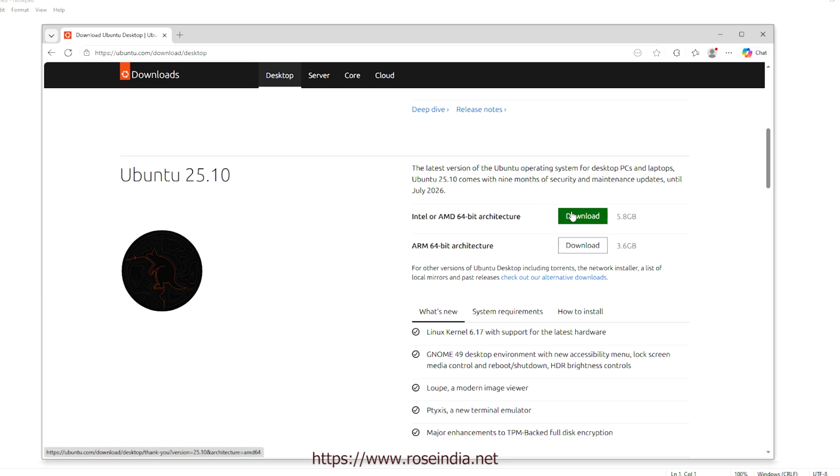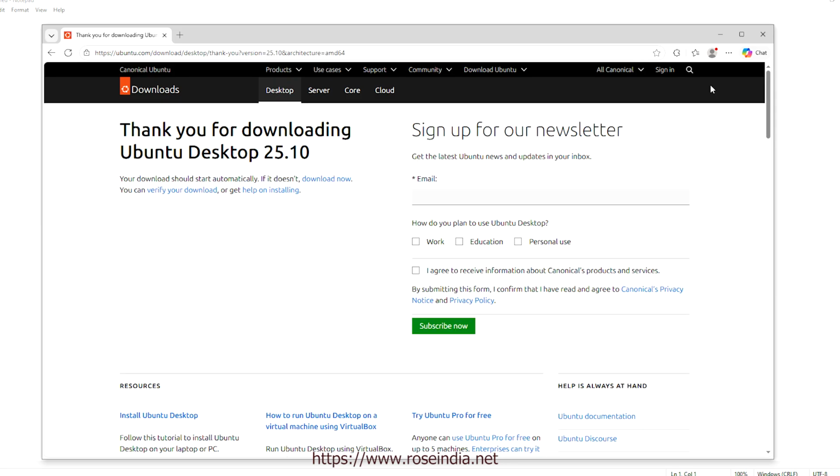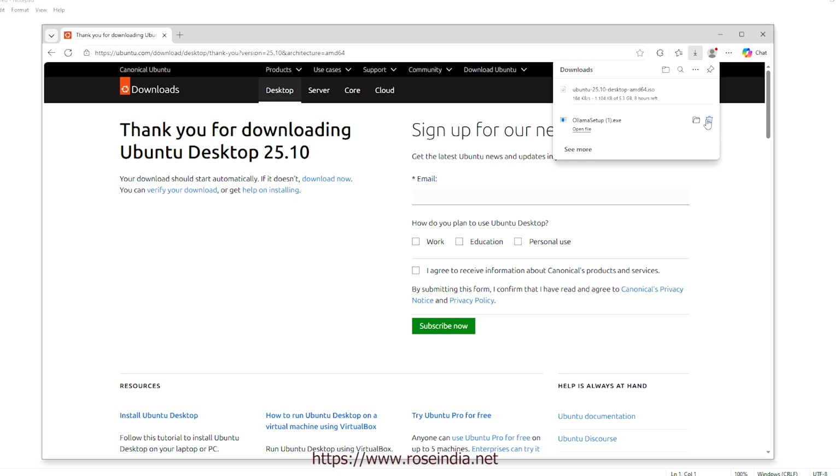To install Ubuntu 25.10, we need the ISO file and we will download it here. So it is being downloaded. It will take around 20 minutes on my machine to download. I will pause the video and come back again once it is downloaded.